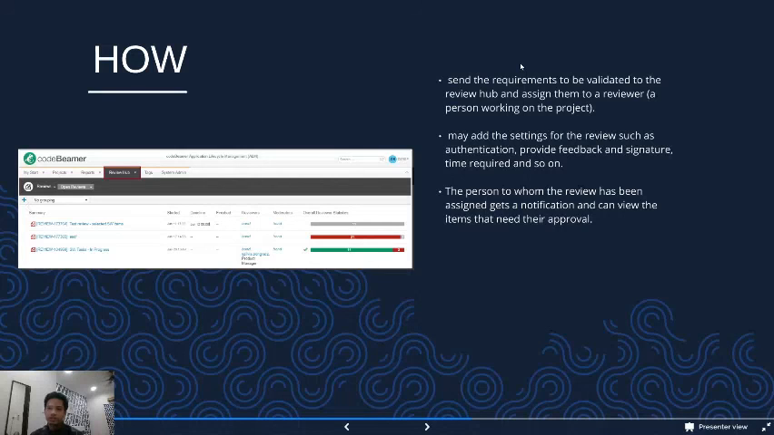And then the requirement that you have sent, you can change the settings of the requirement. For example, you can give authentication, provide feedback, and also the signature. And also the person who you assign to review the requirements will get a notification, and then just wait for their approval. The reviewer can approve or reject the requirements.